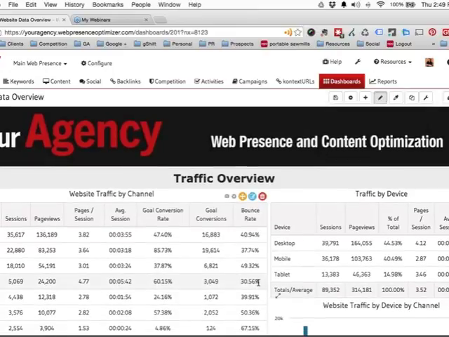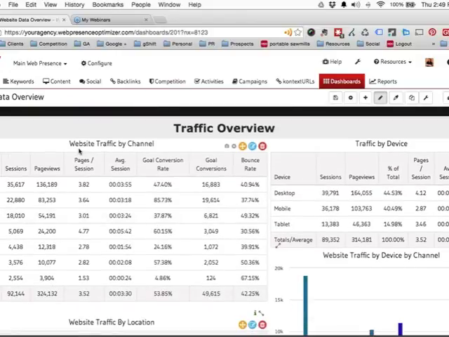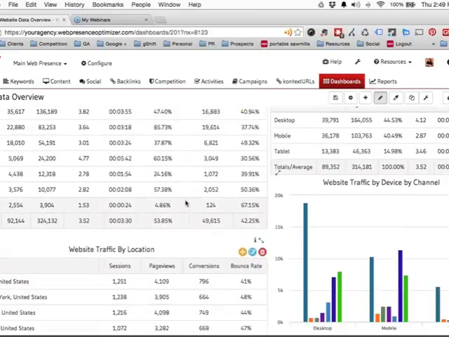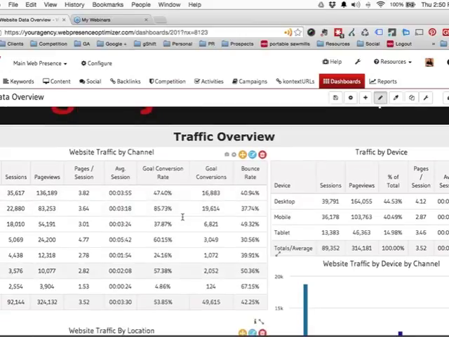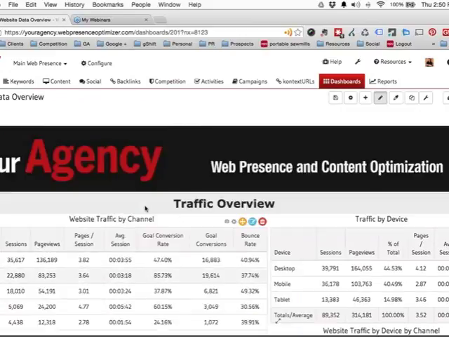So you'll see across the top there's the ability to edit and configure what we call beacons, each one of these components of data. So you'll see we've got website traffic by channel, we've got traffic by device, we've got traffic by location, all of this data effectively being pulled from Google Analytics. But you can configure this dashboard to look at and review whatever data is applicable and appropriate for you.